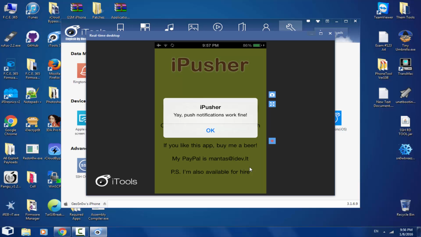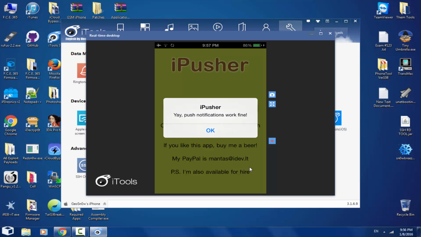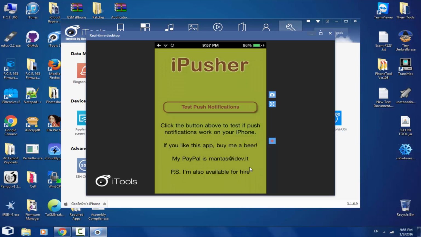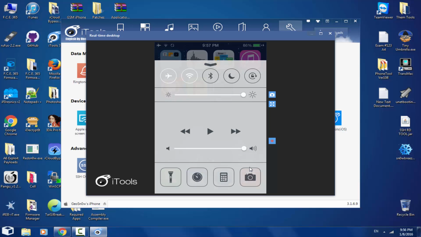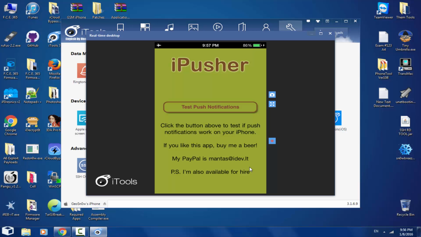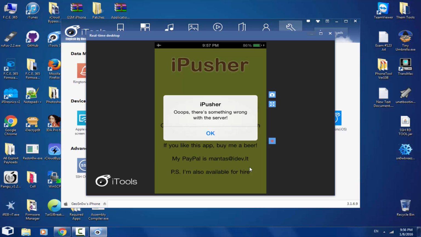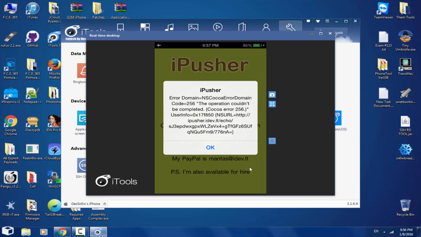Yay, push notifications work fine. Okay, so I fixed my push notifications. Let's test again. Yep. Now, you actually need internet for this application because it takes from some server. If, for example, I disable Wi-Fi on my device, as you can see now, I'm in airplane mode. I no longer have wireless. If I click test push notifications, I will get some error. So you actually need internet in order to use this application.